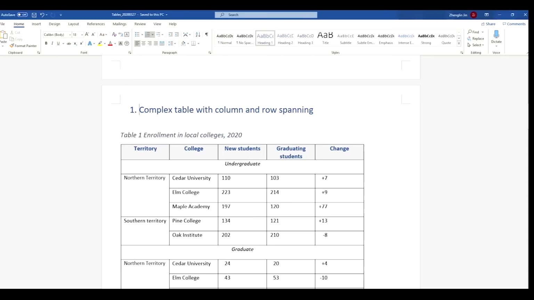This is a complex table with column spanning and row spanning. The rows undergraduate and graduate are spanning several columns, which indicate the column spanning. In the column territory, the row Northern Territory includes three colleges, which is an example of row spanning.